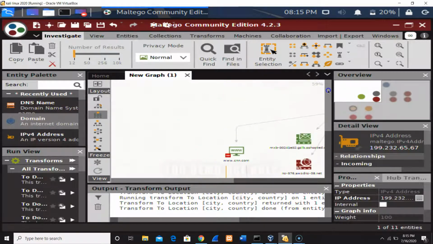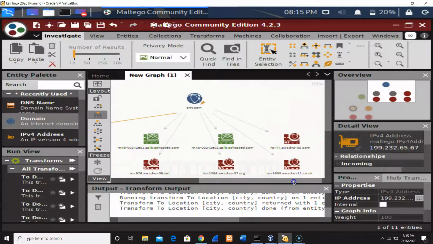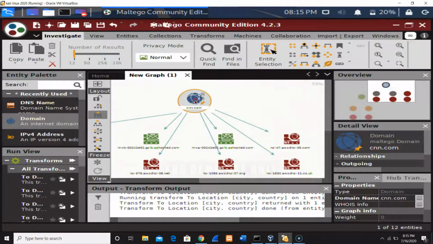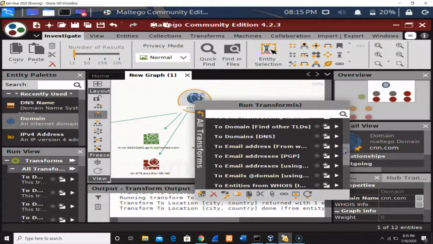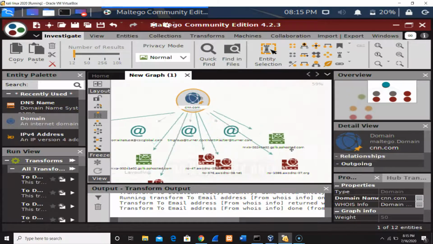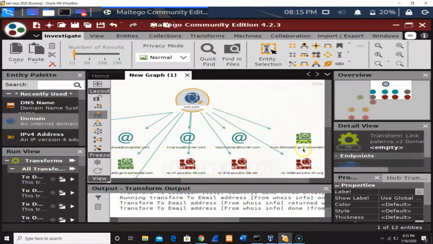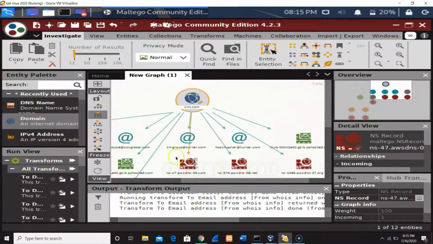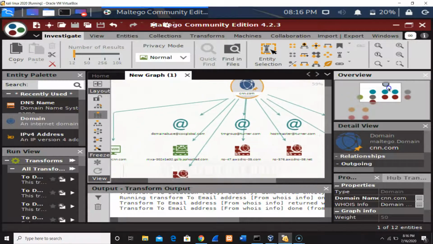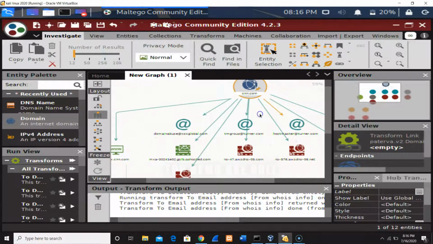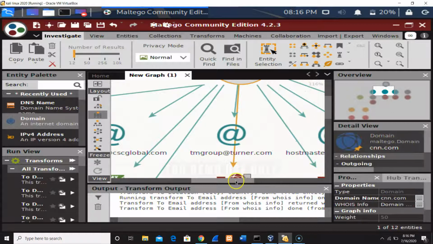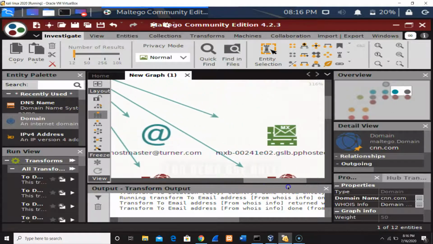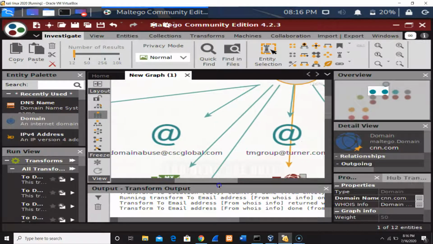All right. Let's look at their email, right? Their email address, right? How many email addresses? Right click. Let me find out their email address from www, right? All right. See if we can find a lot there. Ooh, there we go. You have all the email, right? This is all their email. TM group Turner, right? Their email address, hostmaster, MX, right? So all of these email addresses.